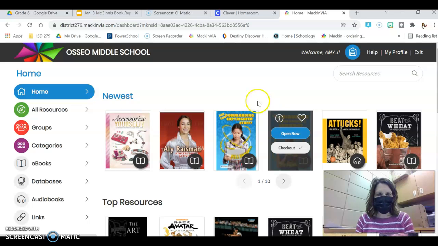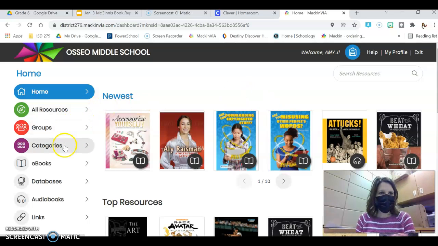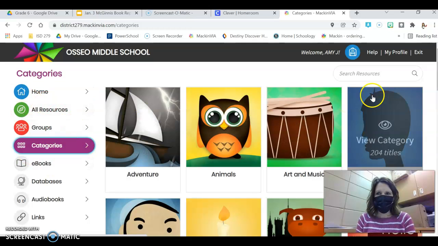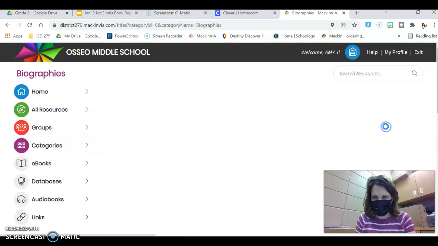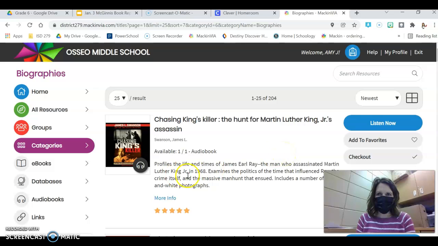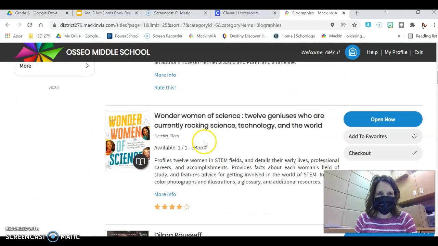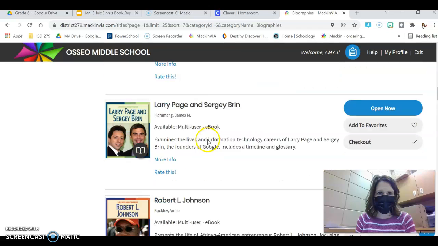Okay, so when you log into Mac and Via, you can go to Categories on the left-hand side here. And then right at the top, it says Biographies, and it says it has 204 books. So if I click on the biographies, you're going to see books like this one. The gymnast, she is more current. I don't know if we have a book in our library, so this is why you might want to look at Mac and Via.